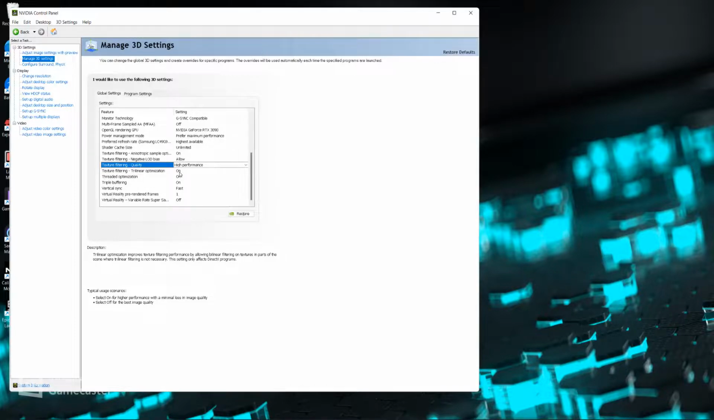Texture filtering, trilinear optimization. So higher performance, minimal loss in image quality. Same thing as the texture filtering. Have it on. Threaded optimization. I'd recommend having it on because newer applications benefit from it. Triple buffering. Do not use this unless you're using vertical sync. It is absolutely useless and running for no reason if you do not use vertical sync.